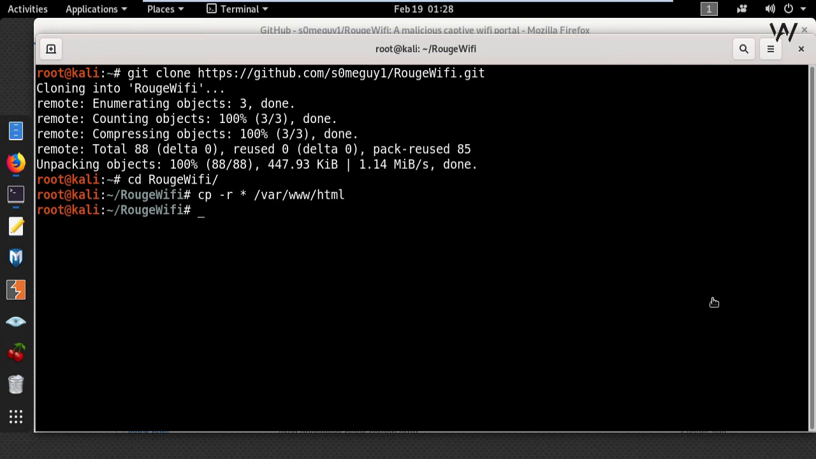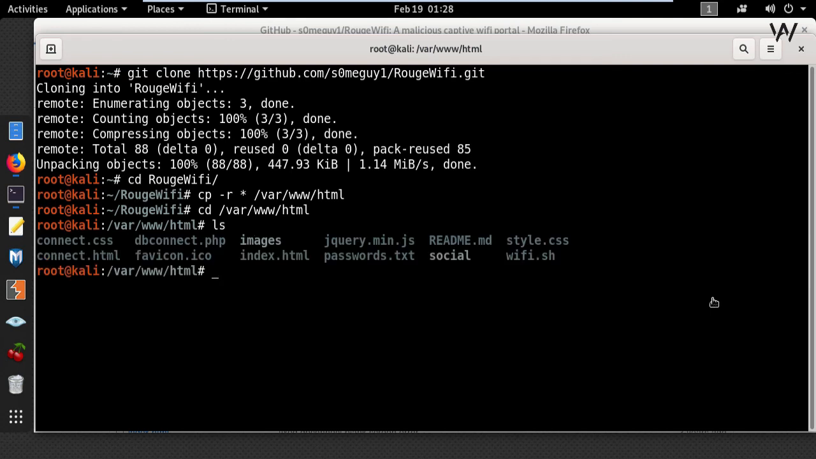/var/www/html. Okay, now let's change directory to /var/www/html and see if I have successfully copied the files. And I will list the content of this directory using the ls command. And here you can see I have all the files.